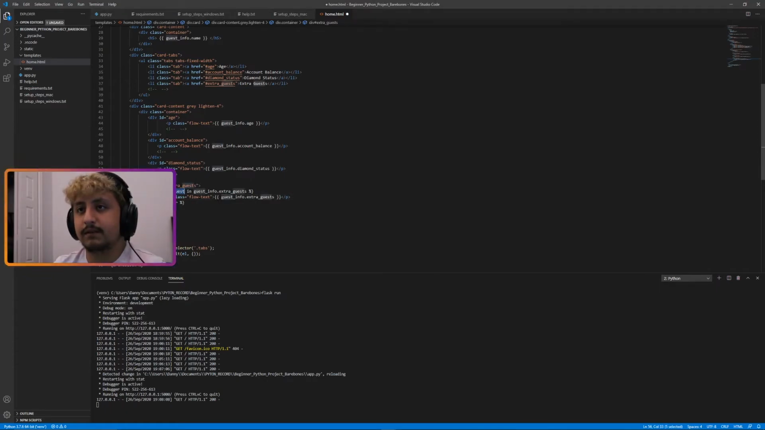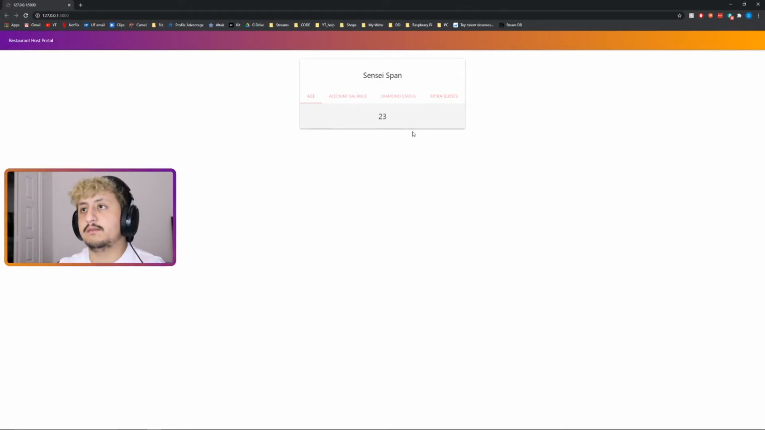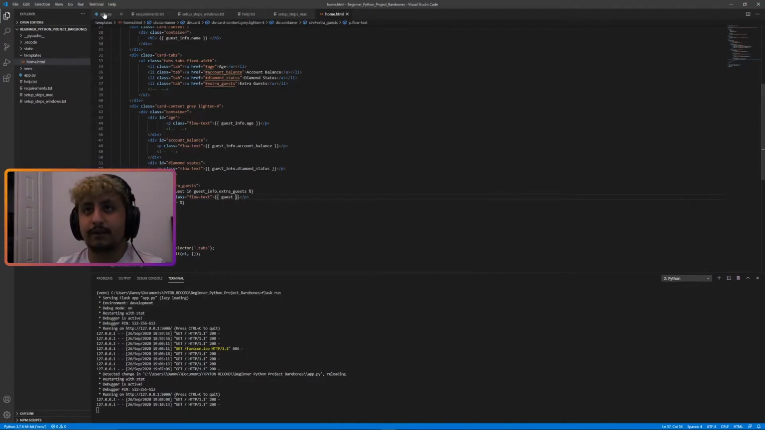We can exchange that for guests. And now we can see the change that will be applied. So now it looks a little bit better, where instead of looking like code, you can see the individual names. And I think it just looks cleaner. So that we have the list out of the way.